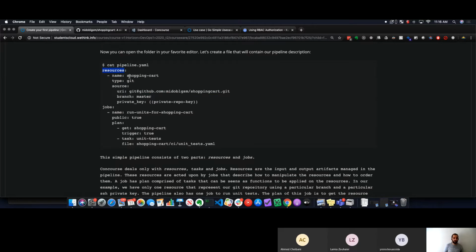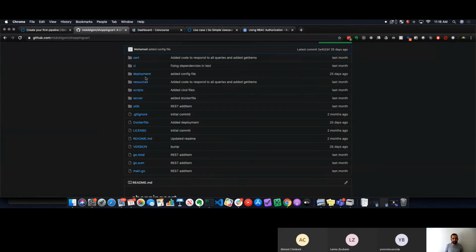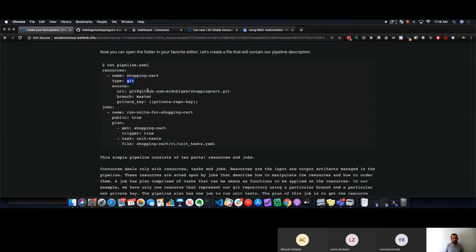Here we have one resource called shopping cart, and its type is Git. It is basically saying that this is a GitHub repo, so it will get the code from here. We are specifying the URL, and we are using the master branch. In order to use Git, you need either to use HTTPS and specify the user and password, or use the Git protocol and specify an SSH key. Here I'm putting my private repo key. I'll show you how to set this up in a minute.